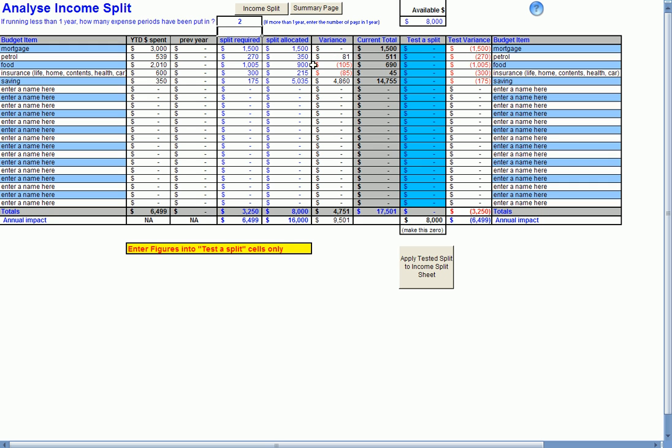In contrast, food, you've only allocated $900, you actually spend $1,000, and insurance, you've only allocated $215, you've actually spent $300 per pay cycle. Now, with something like insurance, you take that with a grain of salt because you know the bills only come in every 3 or 4 months, so that's not going to be that accurate. But something like food and petrol become really interesting, and this is where I would suggest perhaps modeling your split.